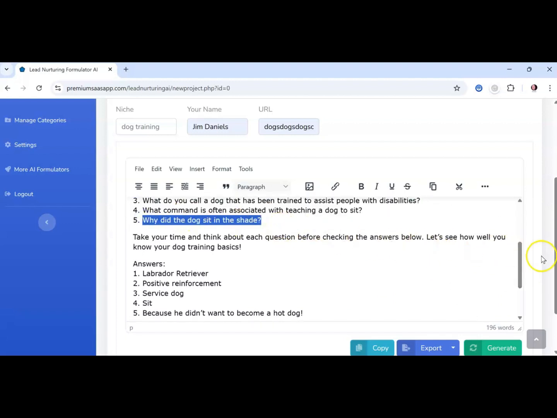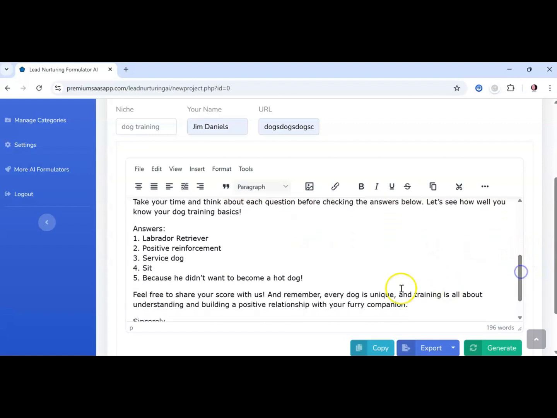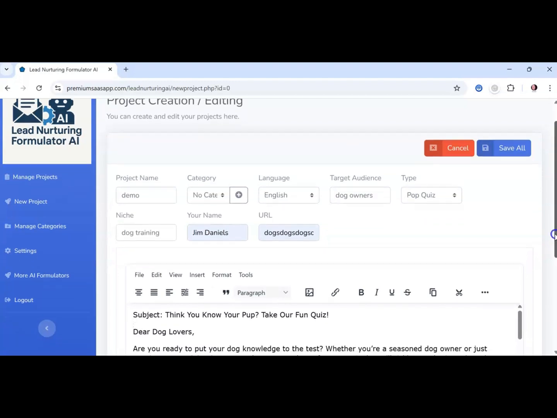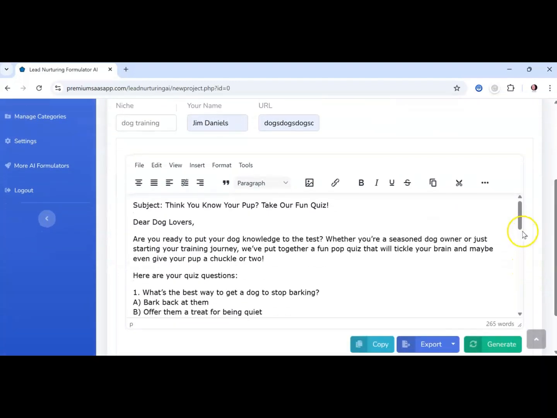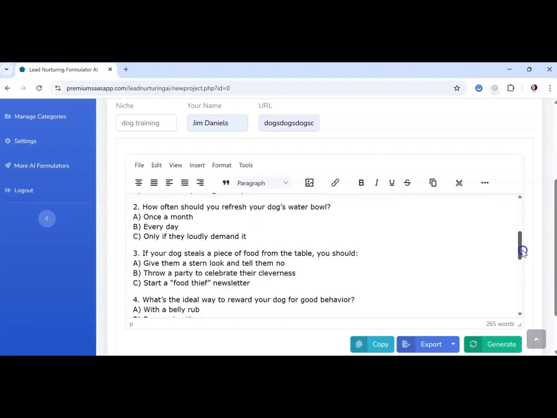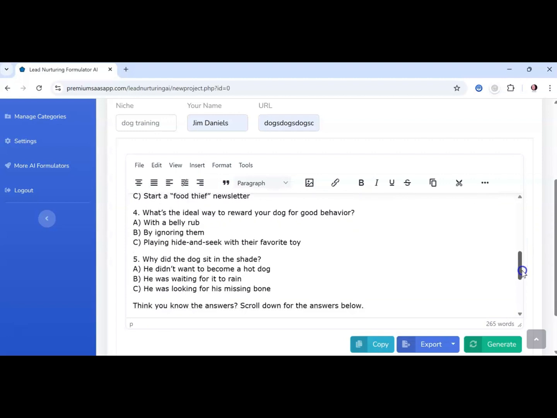And there's even a little bit of humor thrown in. Why did the dog sit in the shade? Because he didn't want to become a hot dog. Cute. Okay, and now let's say I didn't like this particular pop quiz. I could regenerate and get another one. And here it is. And this one, multiple choice, which some people find easier. I know I do. It lets me guess once in a while.